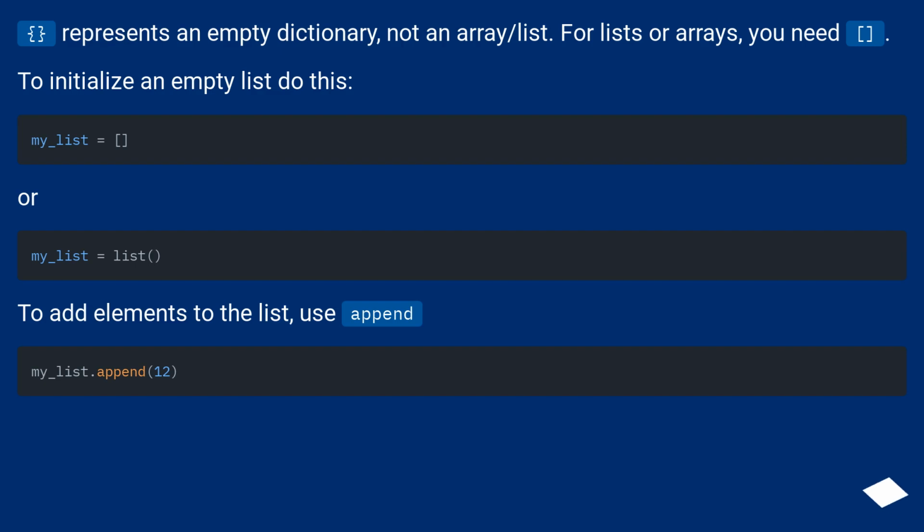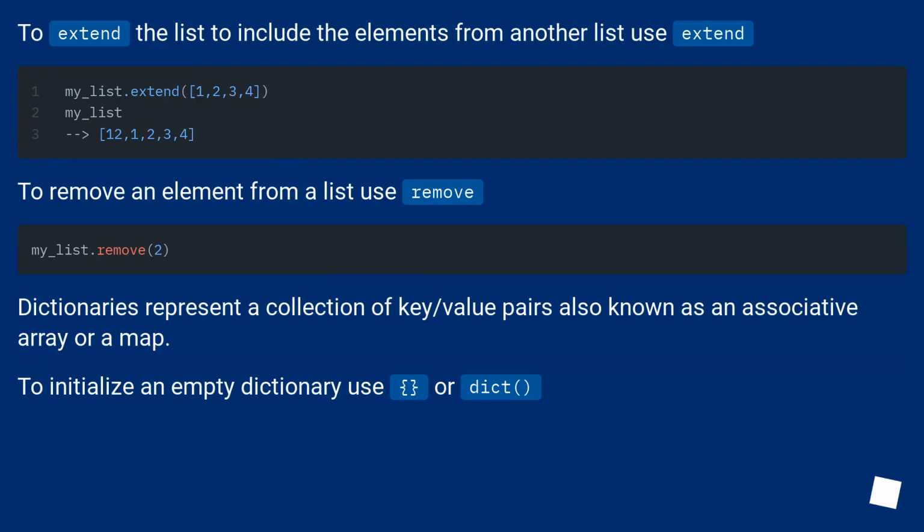This represents an empty dictionary, not an array/list. For lists or arrays, you need to initialize an empty list. Do this, or this. To add elements to the list, use append. To extend the list to include the elements from another list, use extend. To remove an element from a list, use remove.